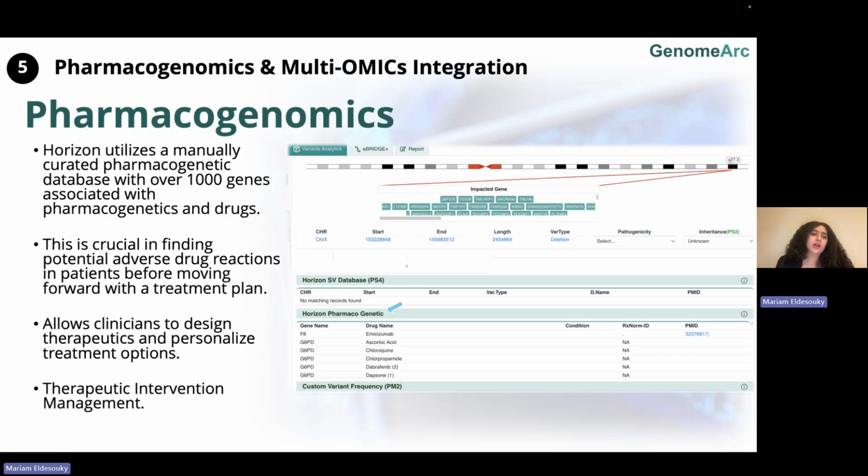And then finally, pharmacogenomics and multi-omics integration. So now we've talked about connecting phenotype to genotype. We've talked about analyzing SNVs and SVs. And then we move to family and singleton and trio analysis, where we look at inherited versus de novo variants. And then we screen for additional findings like carrier screening and ACMG secondary findings. And now we look at how we can integrate this genomic data into other omics.